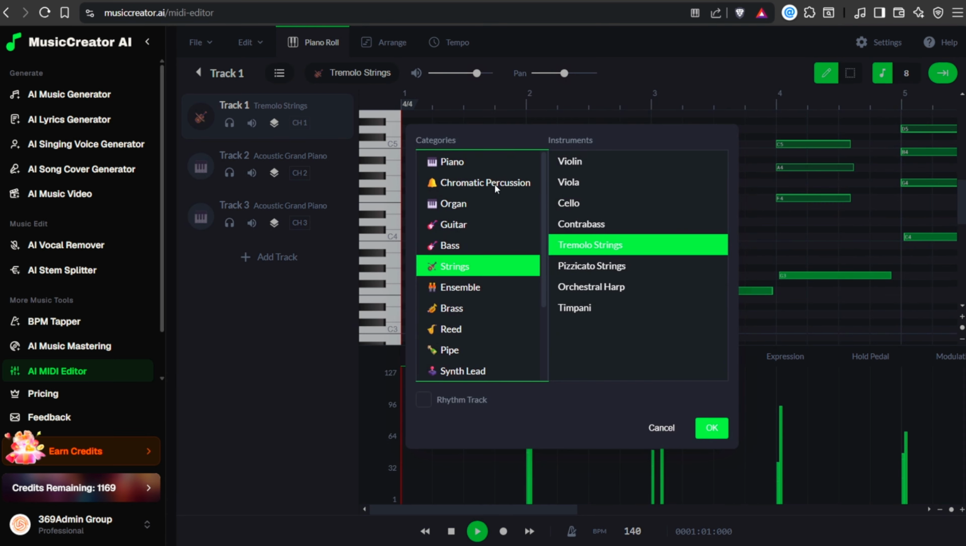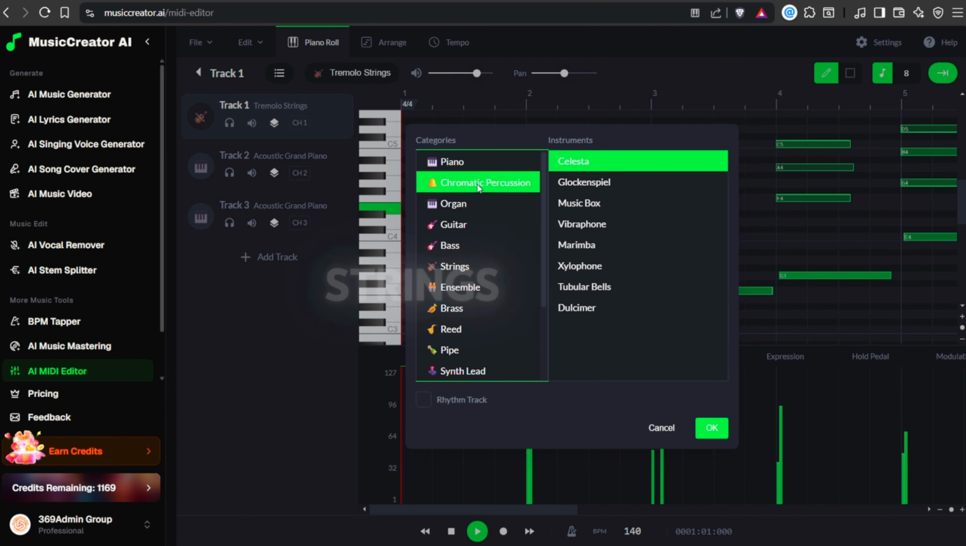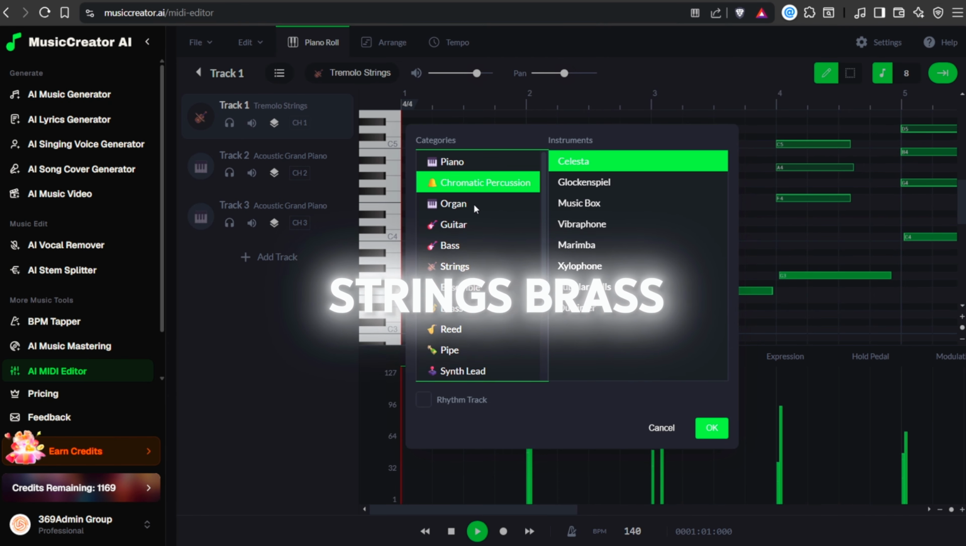You also have access to an instrument catalog. You have different piano sounds, guitars, bass instruments, strings, brass, organs, ensembles, and a variety of other instruments. If you want drums, simply click on Rhythm Track. Now you have access to different drum kits as well. You can stack instruments, layer sounds, create arrangements, build complete ideas.